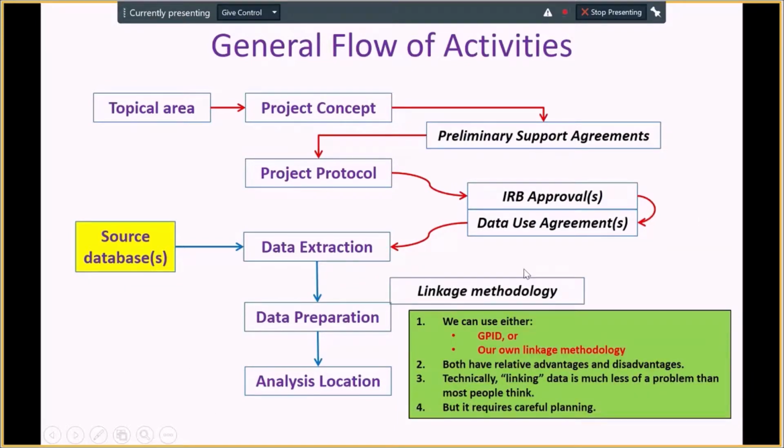Let's move down here to more detail on the linkage methodology. If you have a project that involves linking data across multiple data sources, two different organizations, an EMR, an insurer, or that sort of thing, there are a lot of ways to link data. I won't get into all the details, but as a practical matter, we can readily use either a GPID linkage, which is the one that ReachNet has been advocating and supports, or our own linkage methodology, meaning our BMI Core linkage methodology. They both have relative advantages and disadvantages, which I'm going to review here in a second, because this is kind of important to know.